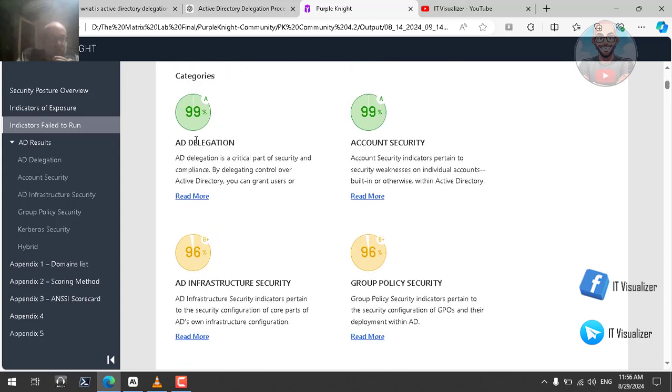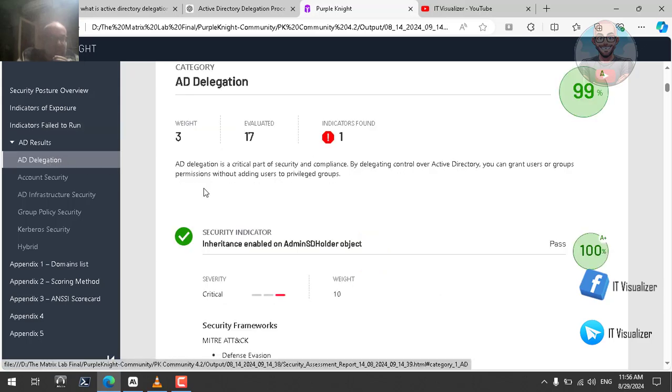So the first group of tests that we need to discuss is the AD delegation. All of these tests are focusing on the AD delegation, saying that AD delegation is a critical part of security and compliance. By delegating control over Active Directory, you can grant users or groups certain permissions. We will see that in a moment, but here is the first group of tests. We have AD delegation. We didn't pass one of these tests.